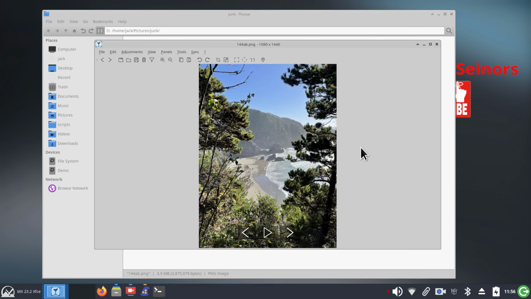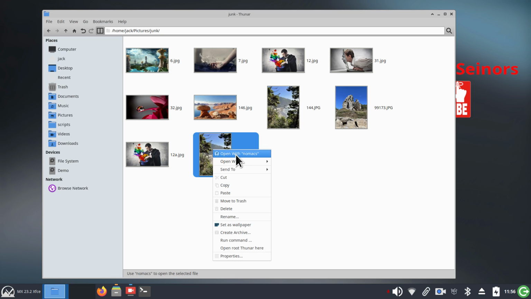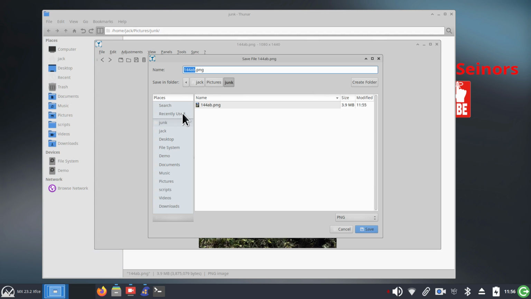But more importantly, if I reconvert this image, not using the original, which is here, back to a JPEG, I'll just use the same name. It will gather that information back. I'm going to open this again with NoMacs. I'll just right click and you'll just see that. So this time I'm just going to do a straight save as. And we're going to just leave that as 144 AB JPEG.